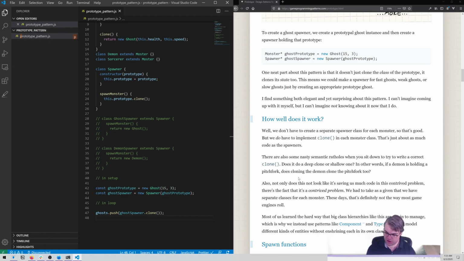Also, not only does this look like it's saving us much code in this contrived problem, there's the fact that it's a contrived problem. We had to take as a given that we have separate classes for each monster. These days, that's definitely not the way most game engines roll. Most of us learned the hard way that big class hierarchies like this are a pain to manage, which is why we instead use patterns like component and type object to model different kinds of entities without enshrining each in its own class.